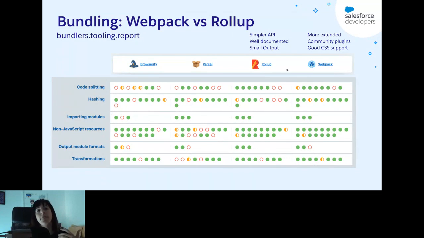In summary, what this report says is that as of 2020, because these two bundlers have been evolving and changing with time, some people prefer to use Rollup because in general it's simpler to set up. It has a simpler API and it's really well documented. So some people prefer Rollup that way, and also because the output it generates at the end is smaller, so it's going to be slightly more performant than if you use Webpack.